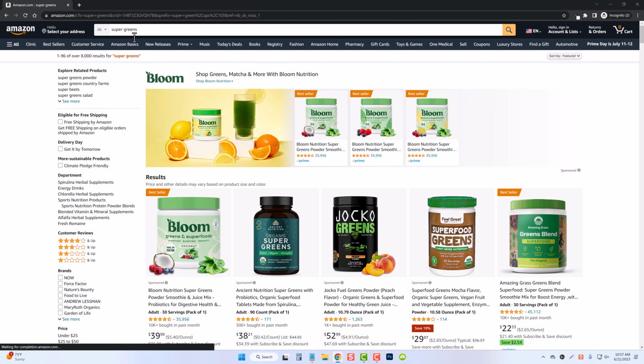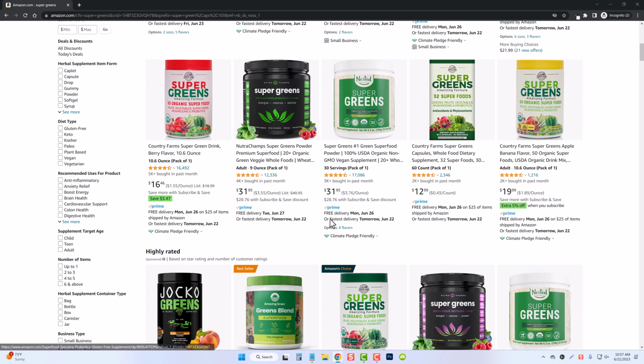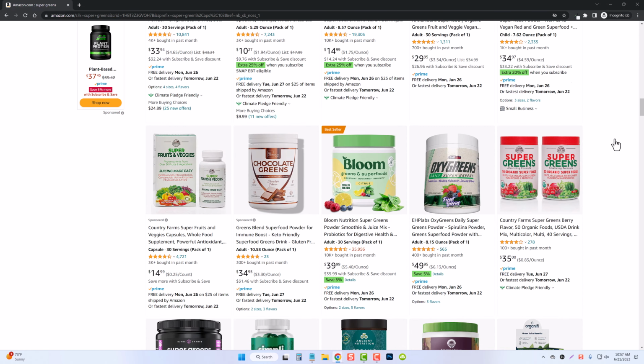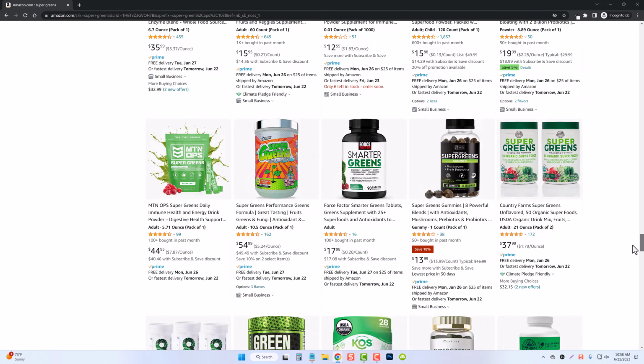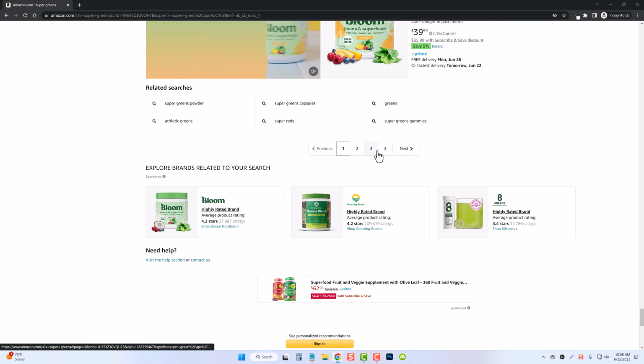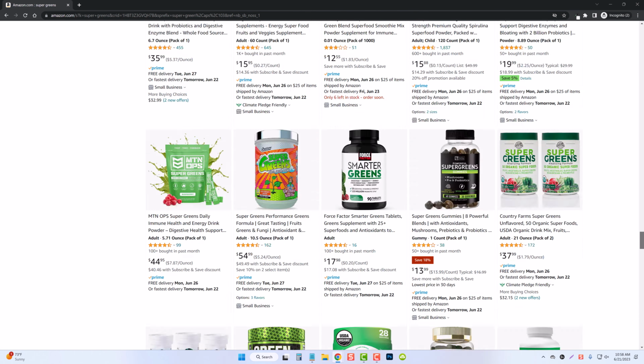So let's go up and maybe do a different search. Let's instead do a search for super greens. And you can see this is bringing up more relevant items of what I want to do my reviews on. Now, if we scroll all the way to the bottom, you're going to see there's multiple pages we can continue on through. AIWiseMind will actually go 5 pages deep creating these product reviews for you.